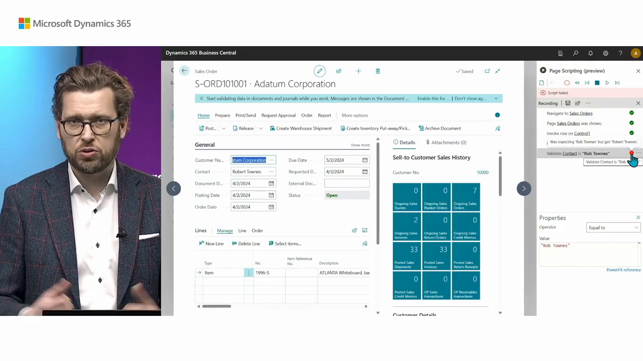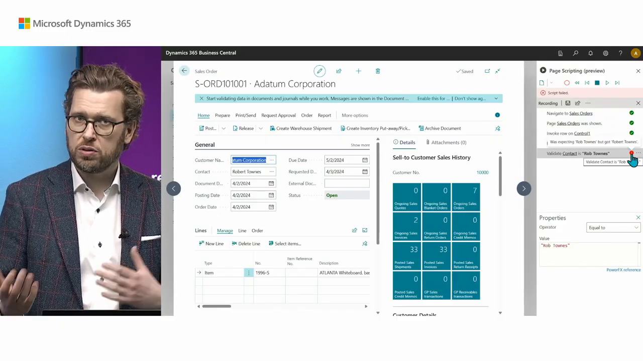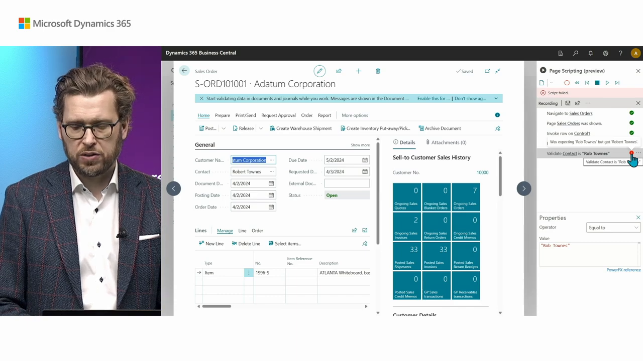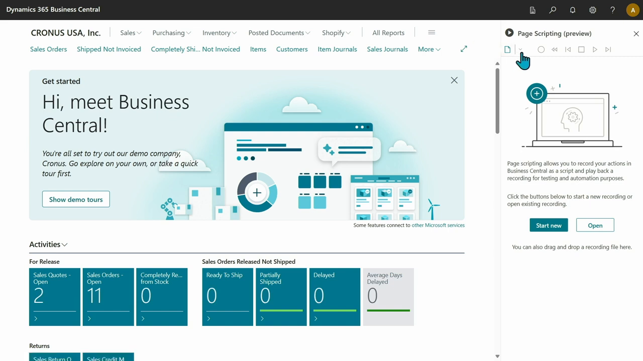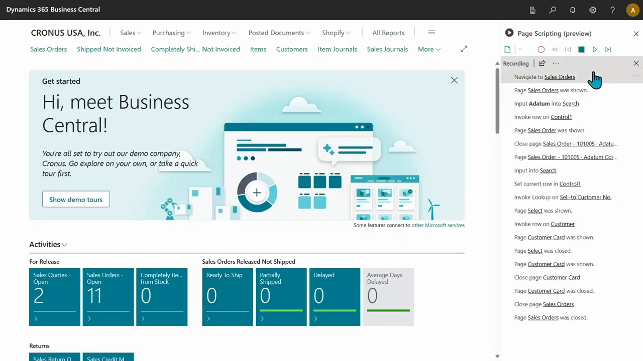So this basically shows how easy it is to record a page script and replay it as a user acceptance test. Now, these are simple scenarios, but as I mentioned in the beginning, you can also open recordings. And so let's have a look at some existing recording here. This is a little longer recording that will navigate to sales orders.